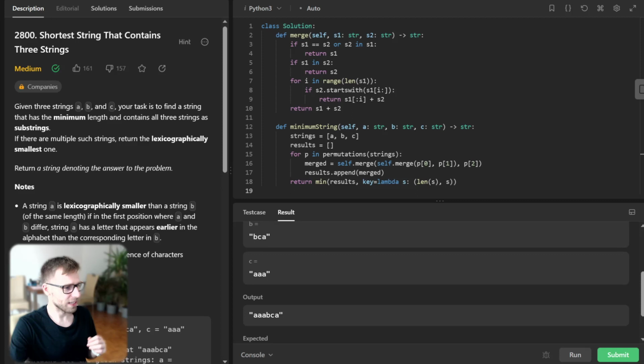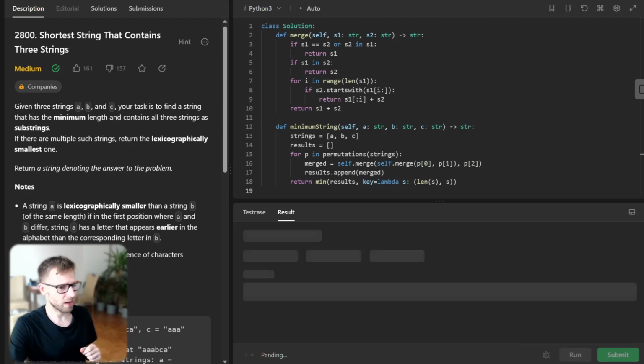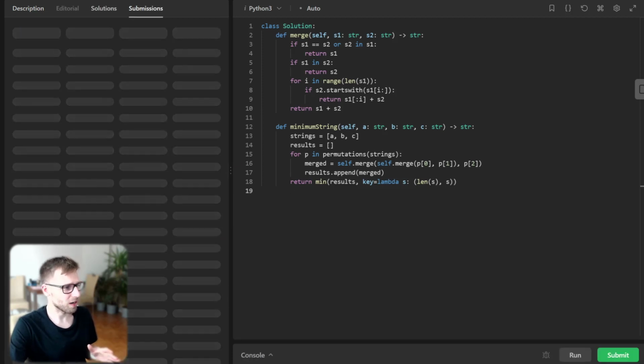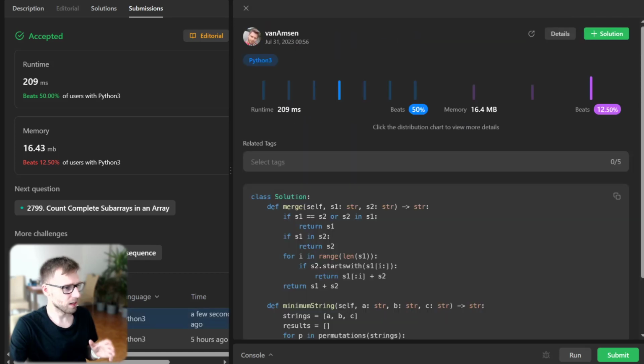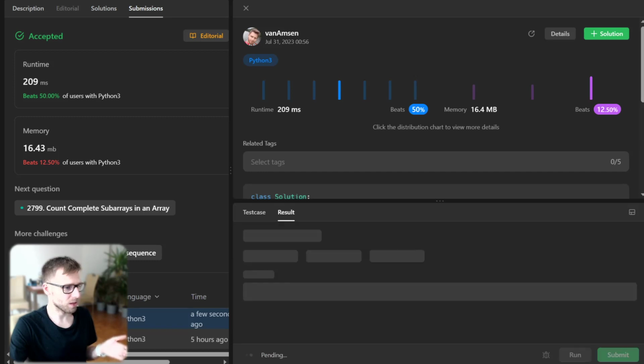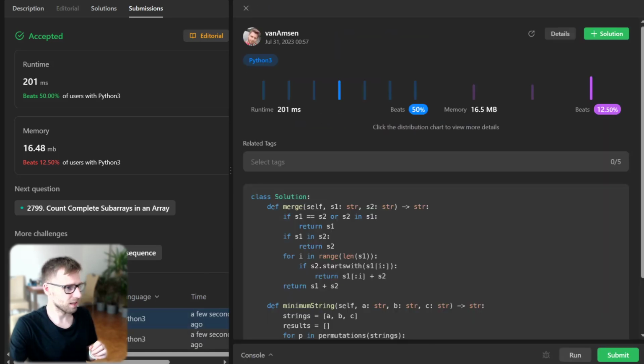And yes, one part that we still need to do is to submit this code to verify everything is working. So I'm running it, and as you can see, our implementation is quite efficient. Previously it was beating 50% with respect to runtime and 12% with respect to memory, but I think if we rerun it, it might be a bit different. Let's see. Yeah, still the same. So it beat 50% and the task is accepted, so all good.